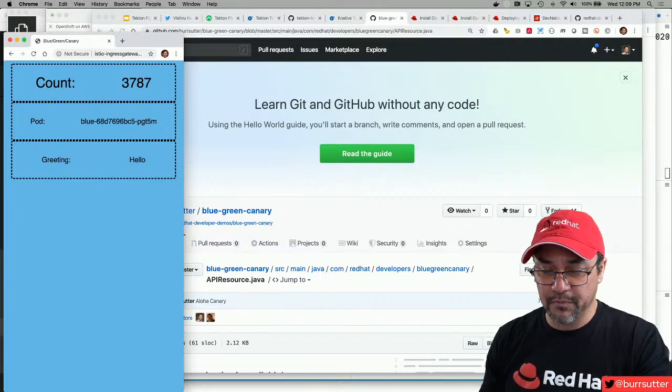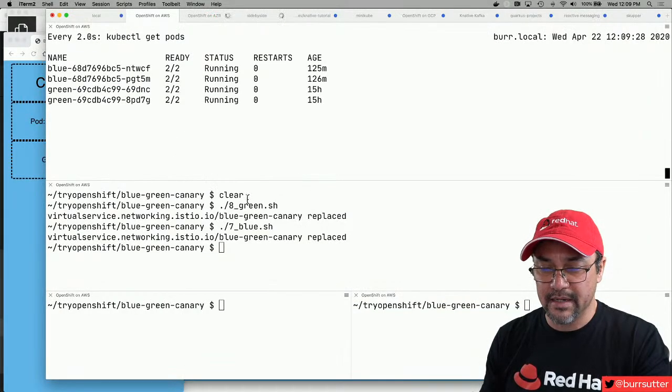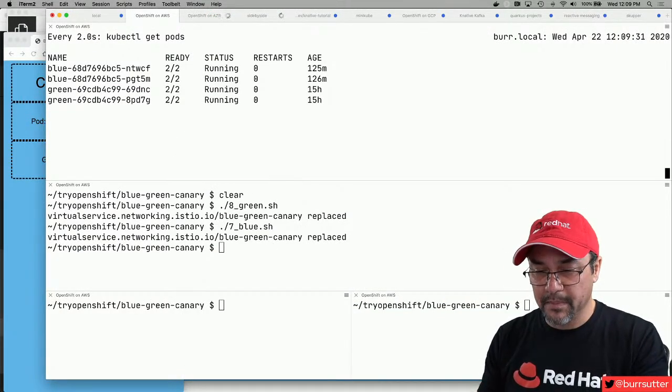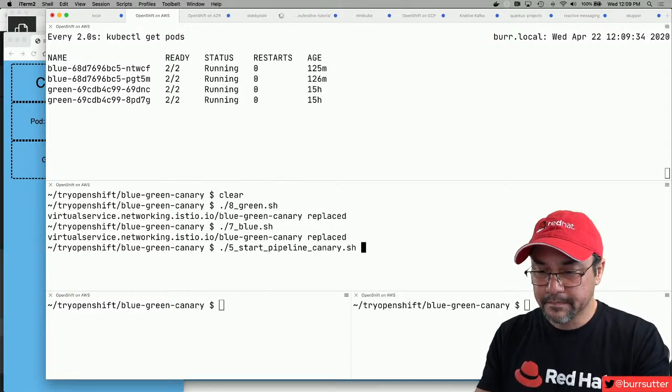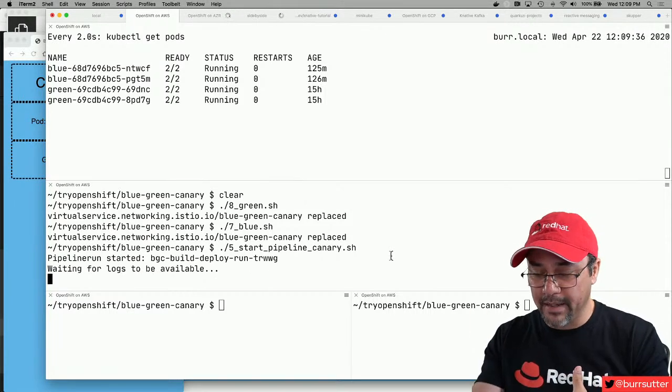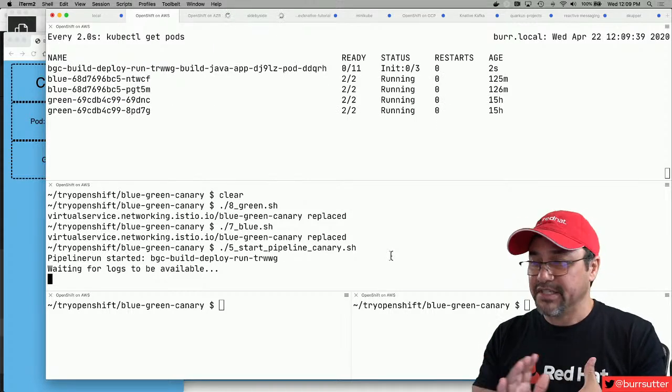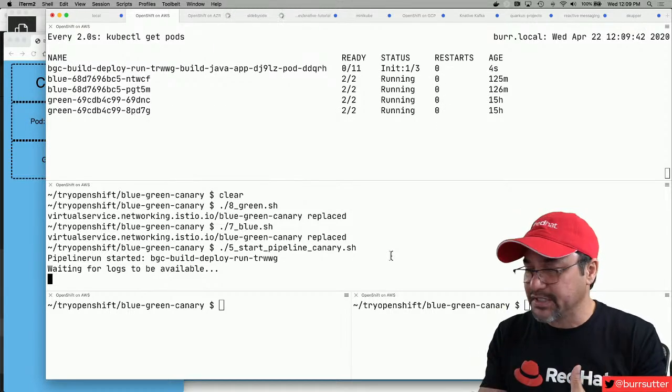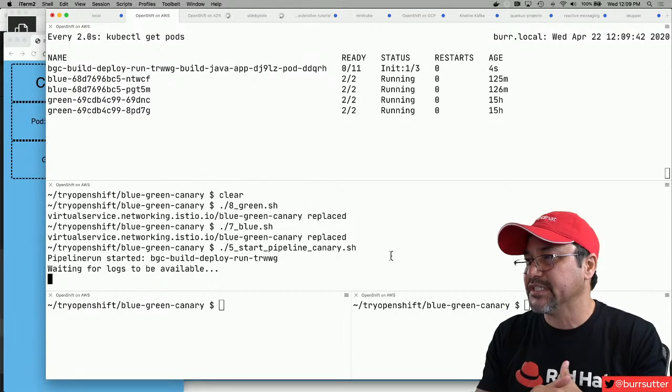Our application is still running out here. It's still got the blue or green, but now we want the canary deployment. So what I'm going to do is kick off the canary pipeline here. And this is a whole pipeline. A pipeline in this case has numerous steps in it, numerous tasks in it. We're going to talk about what all those things mean in a second.